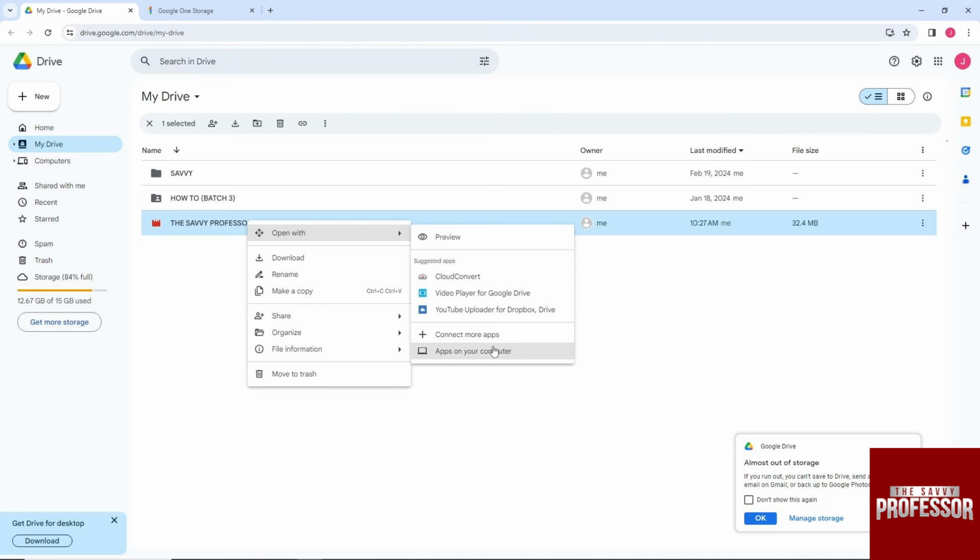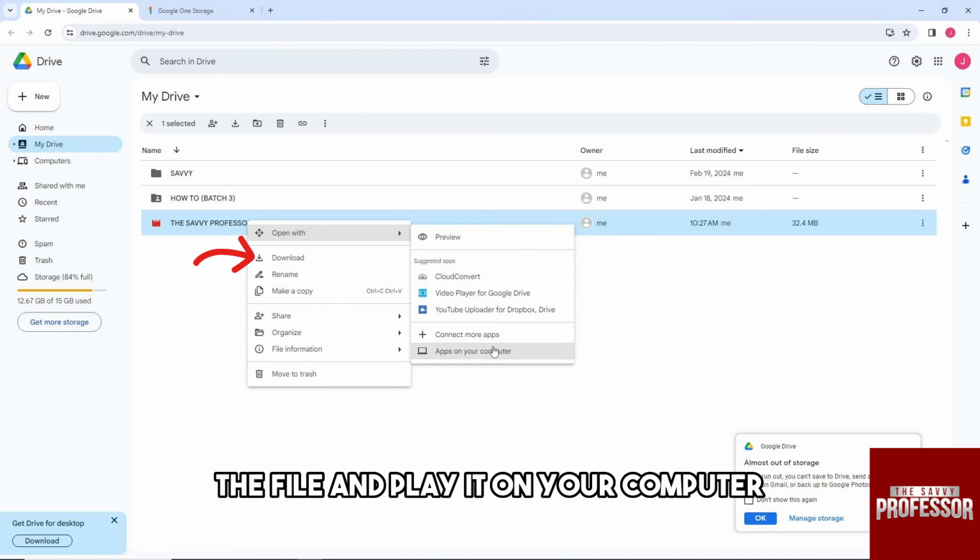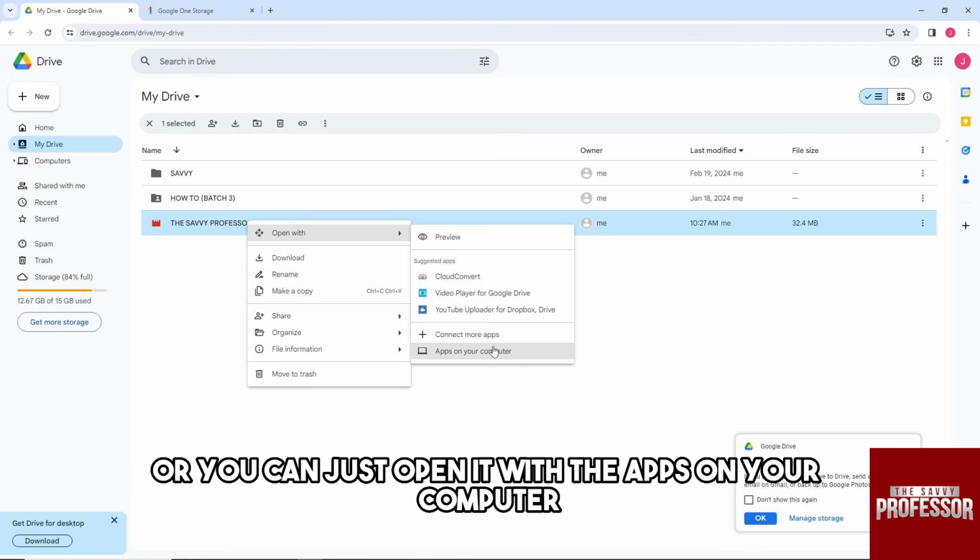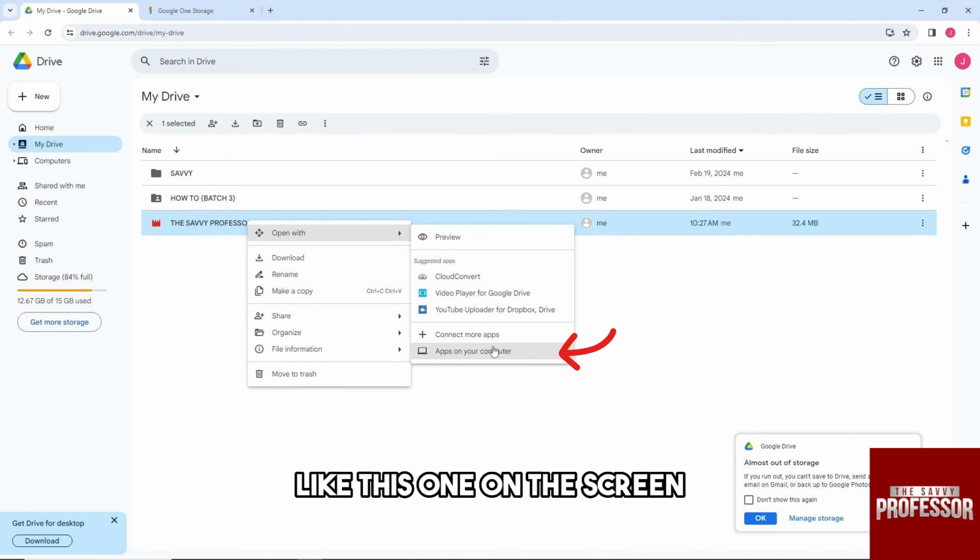So guys, you can also try to download the file and play it on your computer, or you can just open it with the apps on your computer like this one on the screen.